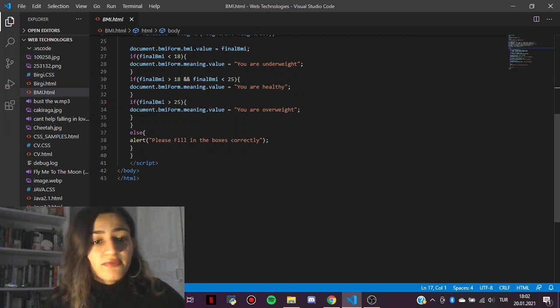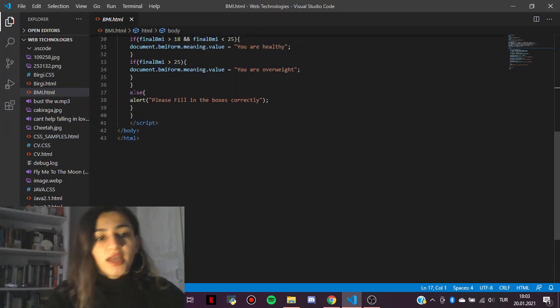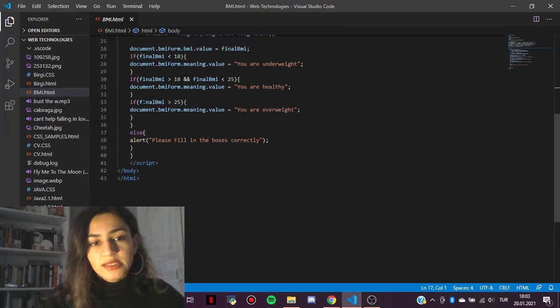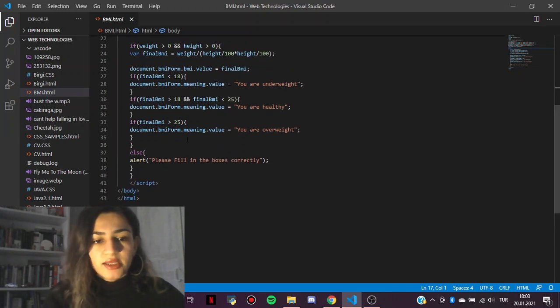And if your final BMI is greater than 25, that means you're overweight and maybe you can go on a diet. And there's an else part. This means that if the others are not available, then this will happen. And I put an alert that says please fill in the boxes correctly. And let's see how it works.